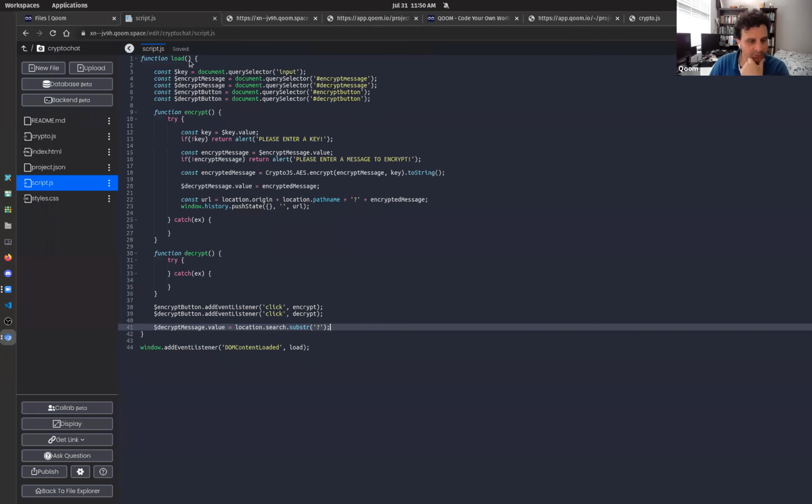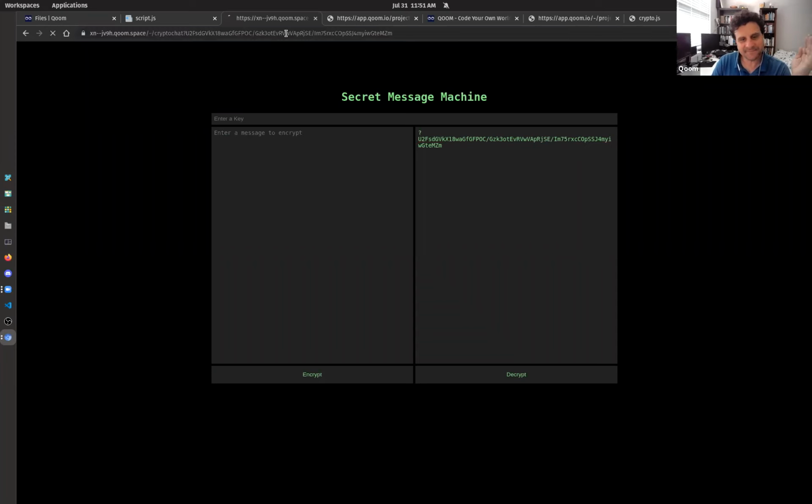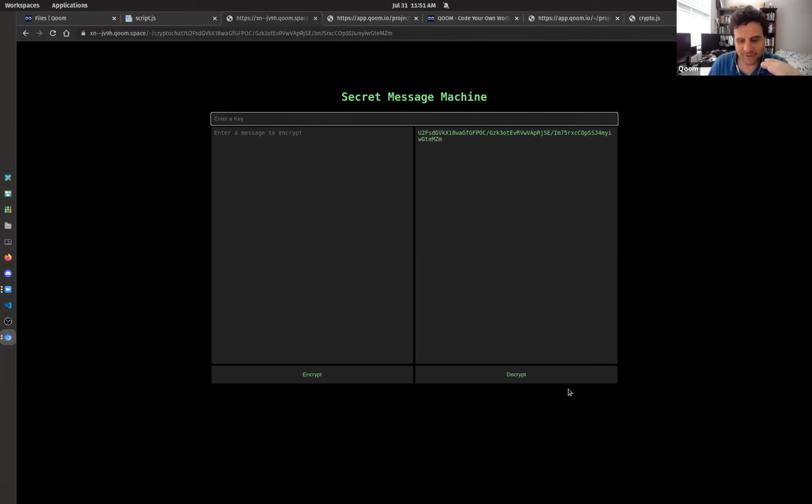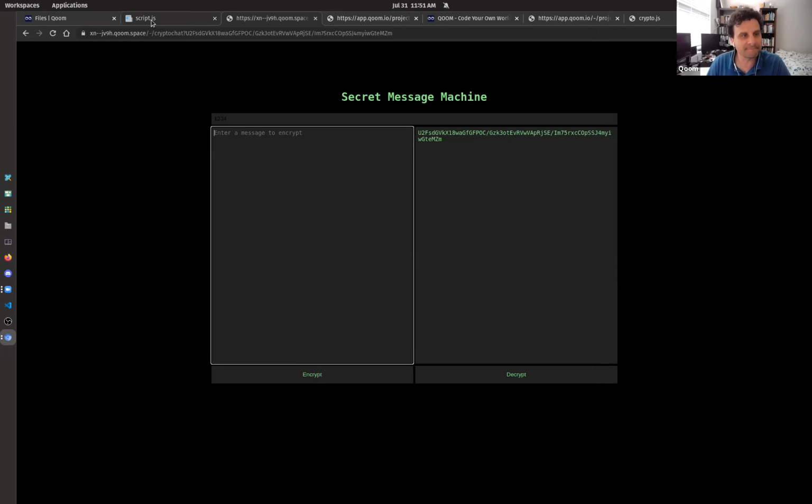Okay, I made a boo-boo. This should be substring of 1. I want to cut off the first character. That was my bad, typing while I'm talking. Try it again. There you go. It's gone. And I don't have the key here. So now I'm going to enter the key and decrypt it. Was it 1, 2, 3, 4? Hit decrypt, and then I want to see my secret message there.